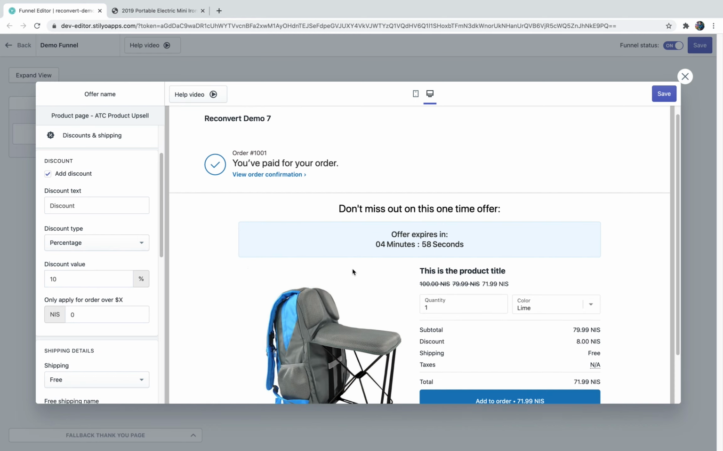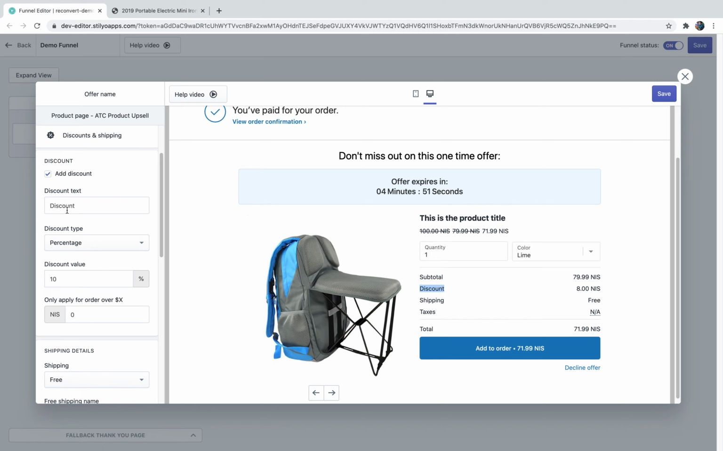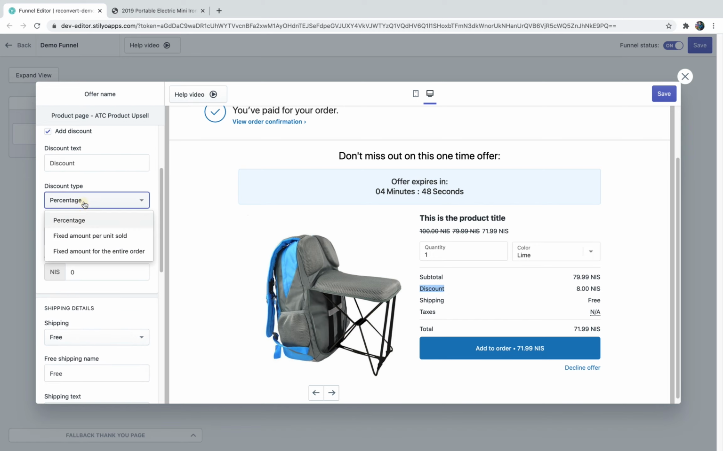Once we have a discount, we're going to have another field in here for discount, and you can control the text of it. You can either add percentage, fixed amount per unit sold, or fixed amount for the entire order, which means that even if it takes multiple units, he's still going to get the discount only once. And you can also apply this discount only for products over a certain amount of US dollars.